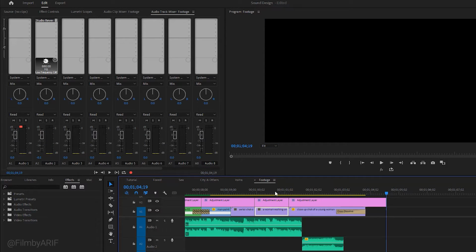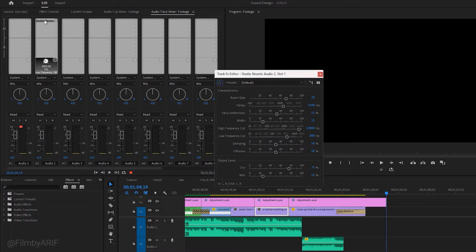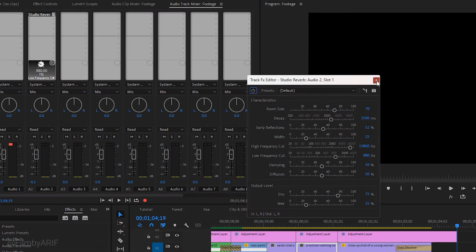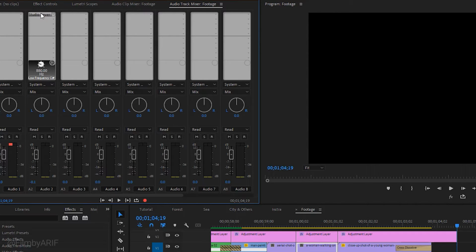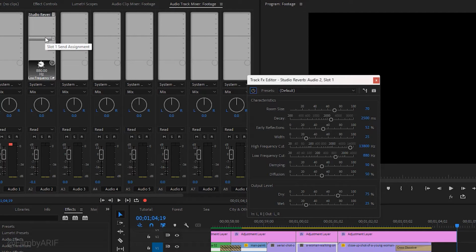It is still not good enough and we can't hear anything. So we need to make some adjustments to improve the reverb audio effect. Go to the audio mixer and then double click on the studio reverb. Or alternatively, right click on the studio reverb and select edit. In the pop-up window, I want to push the decay slider all the way to the right for maximum effect.